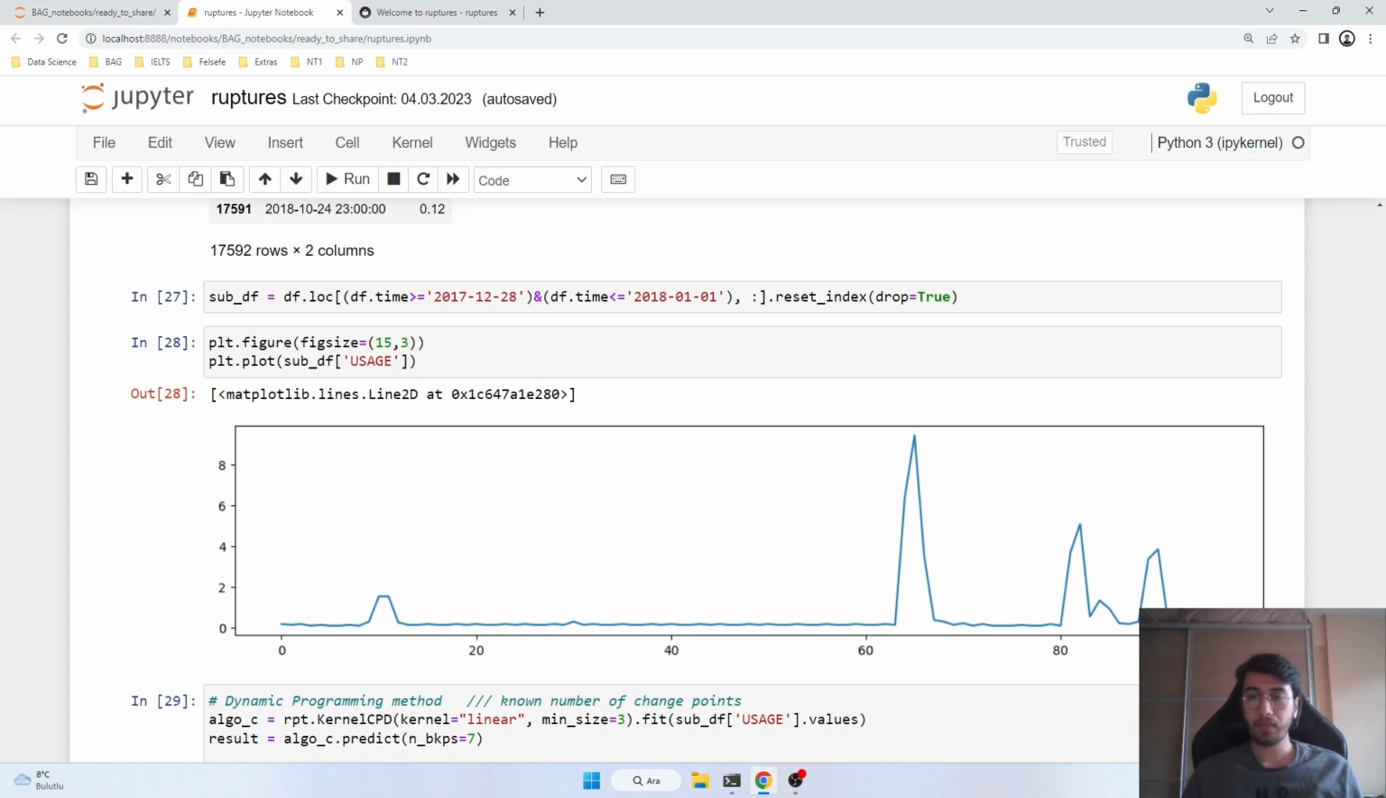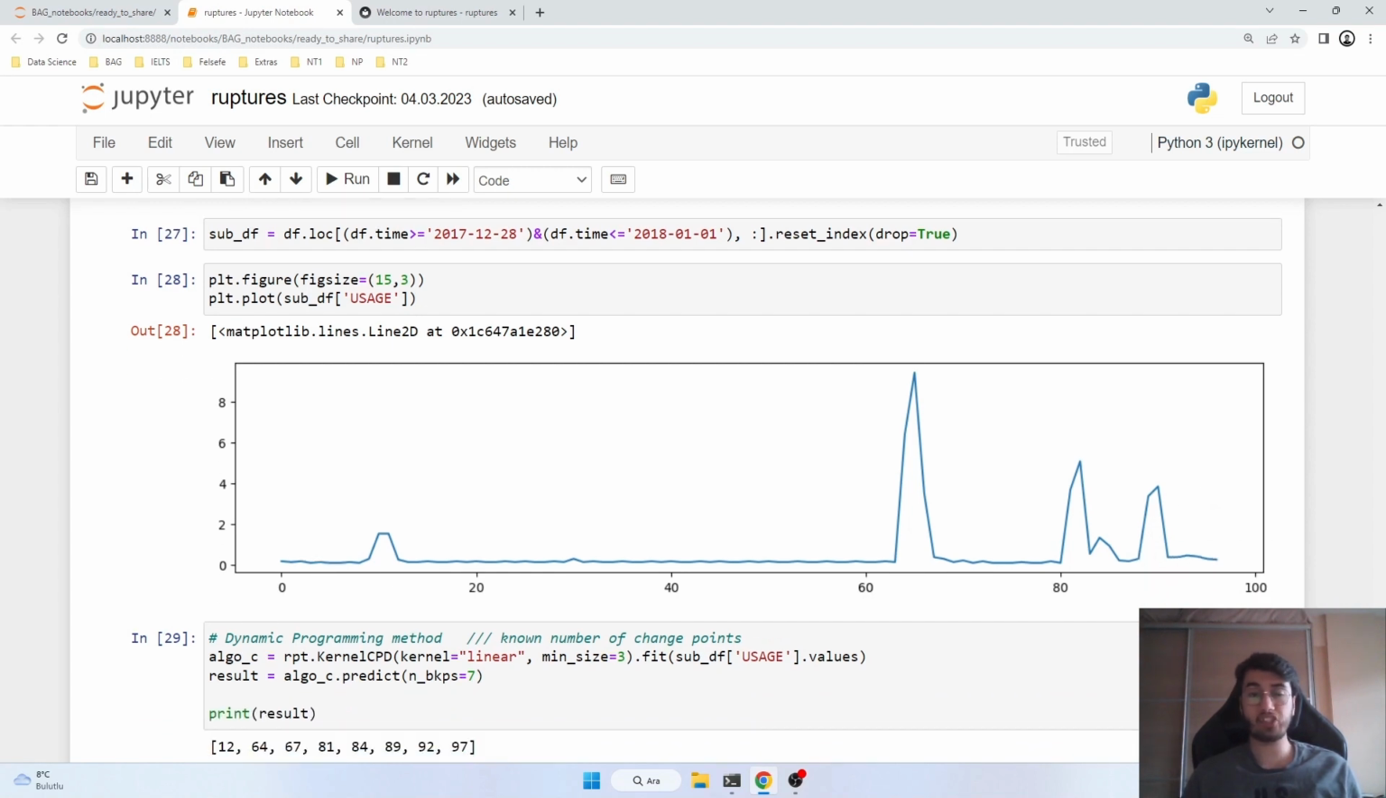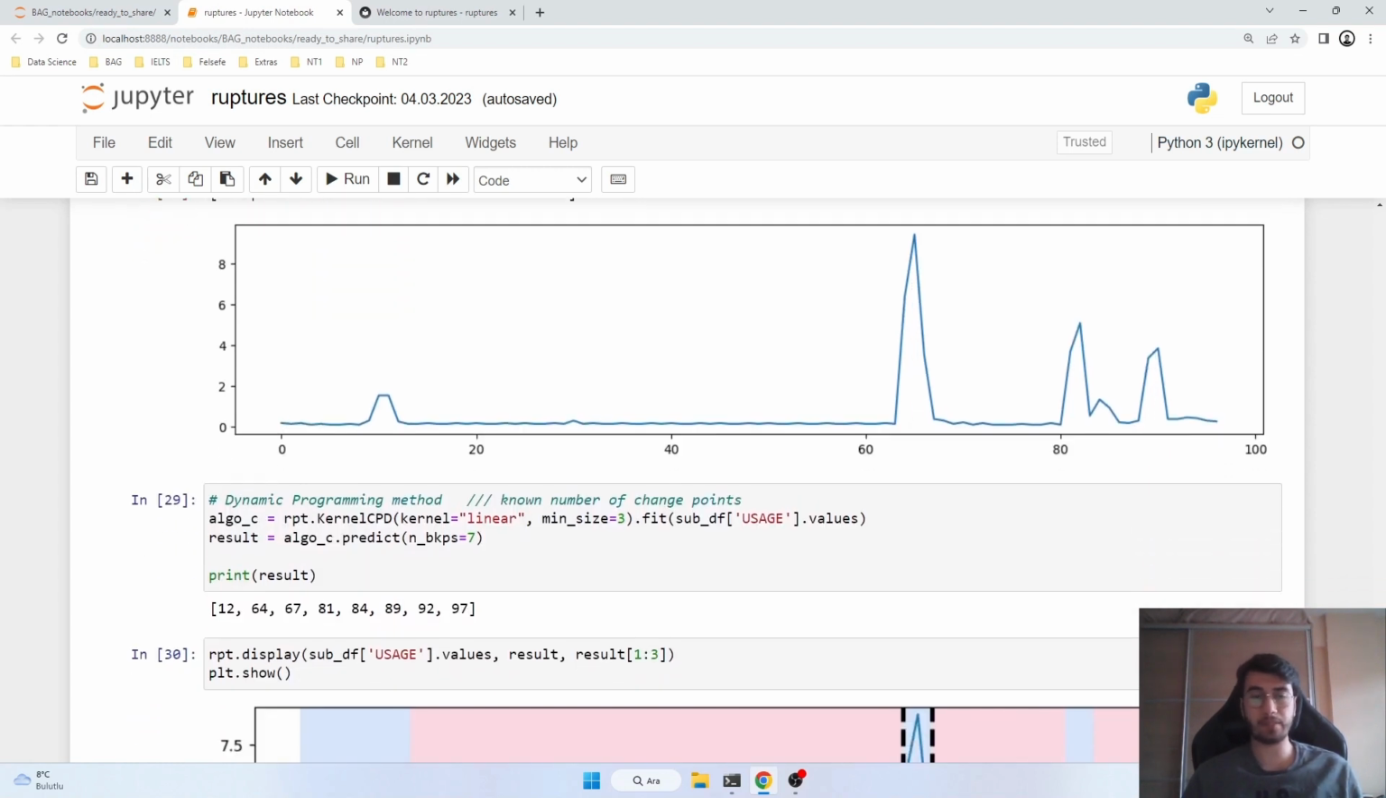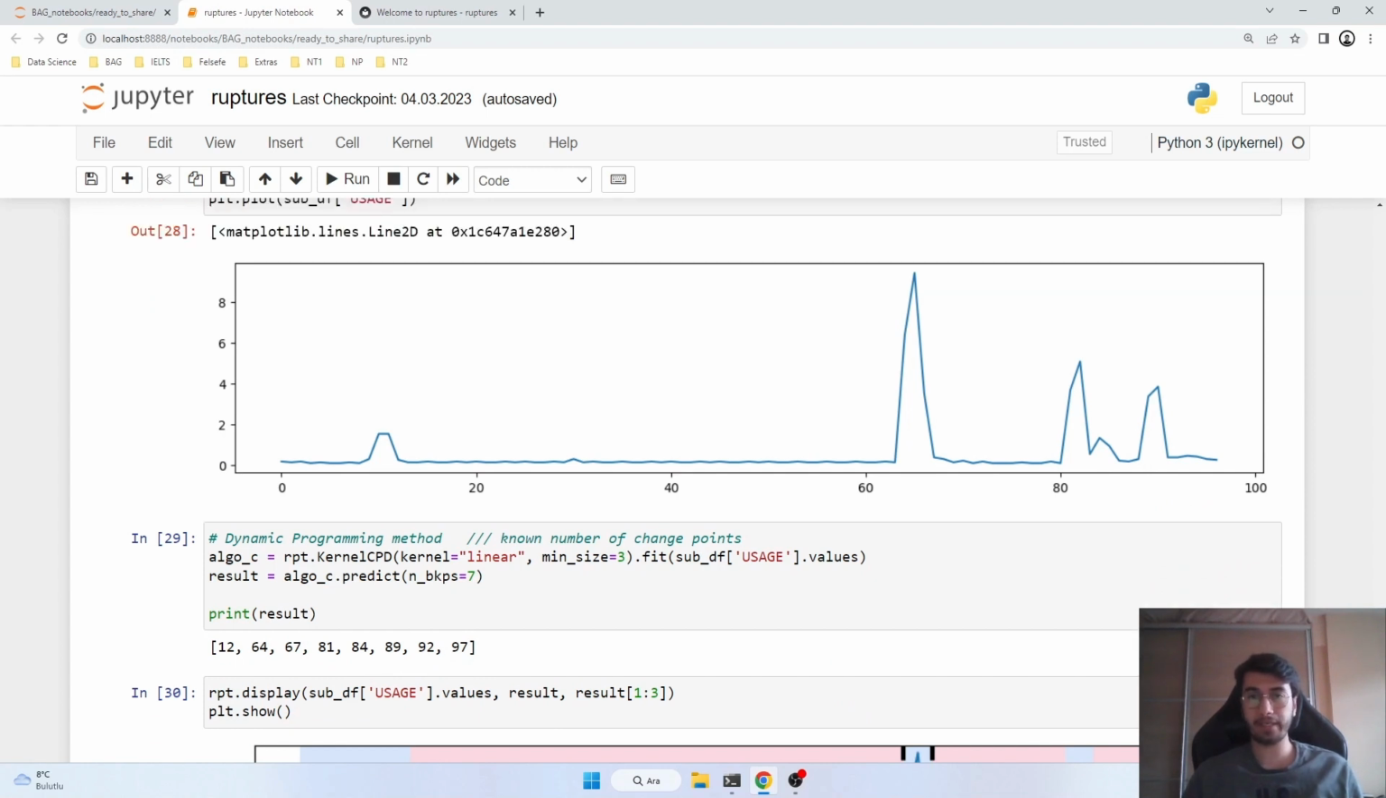And let's detect the changes automatically with the help of this package. And there are two ways to do this. And first, you can use the dynamic programming method. And if you know the number of change points, you can give the number of change points and allow the algorithm to detect these changes.